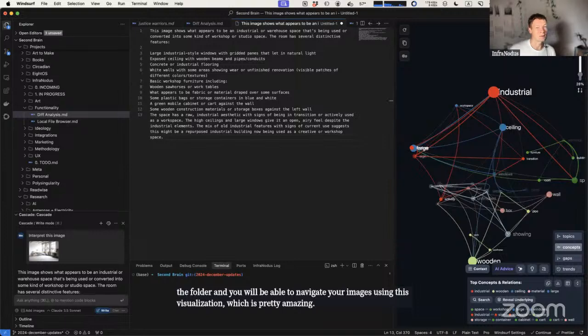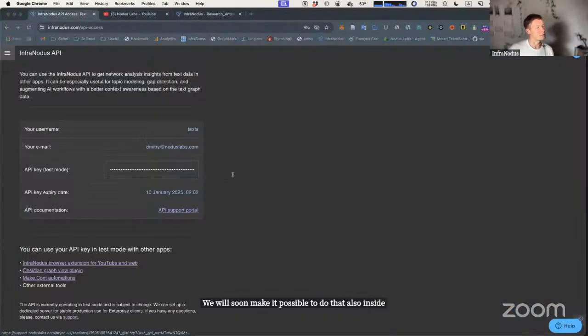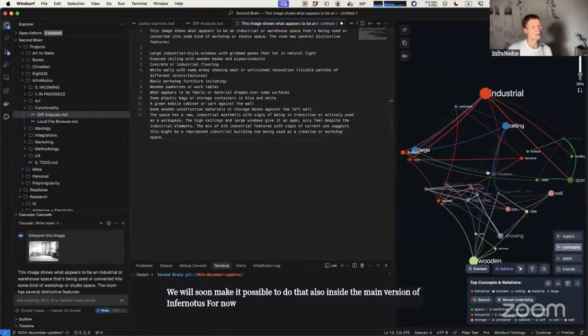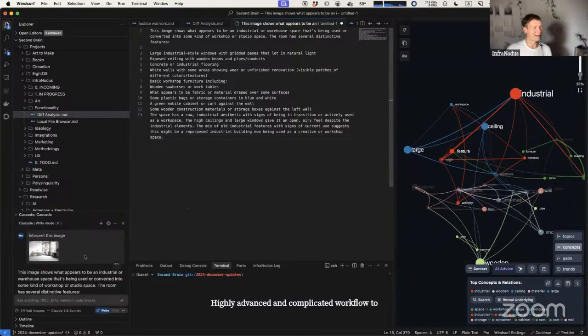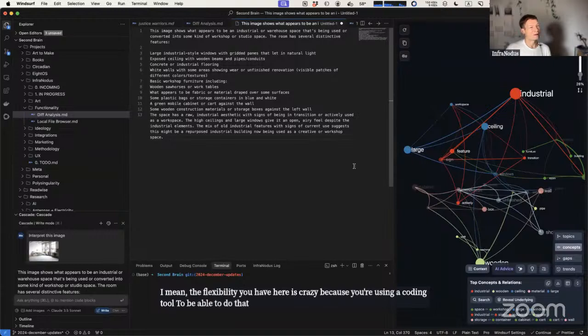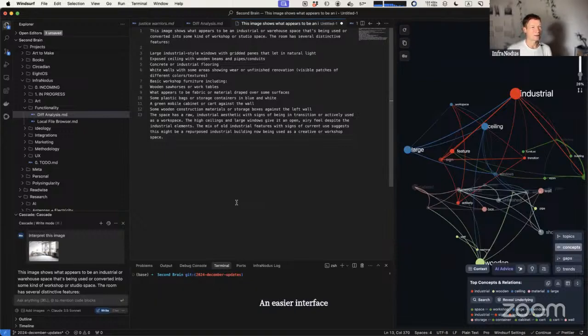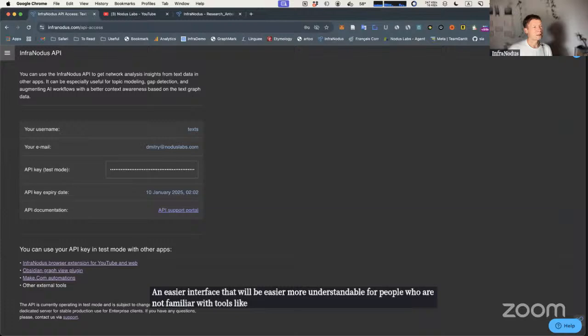We will soon make it possible to do that also inside the main version of InfraNodus, but for now, you can use this highly advanced and complicated workflow to do that manually. And actually, to be honest, I think it's a pretty cool one. Even if it's harder, the flexibility you have here is crazy because you're using a coding tool to be able to do that. That's very next level. So I would recommend you to do that because InfraNodus is probably going to have an easier interface that will be more understandable for people who are not familiar with tools like Obsidian or VS Code.